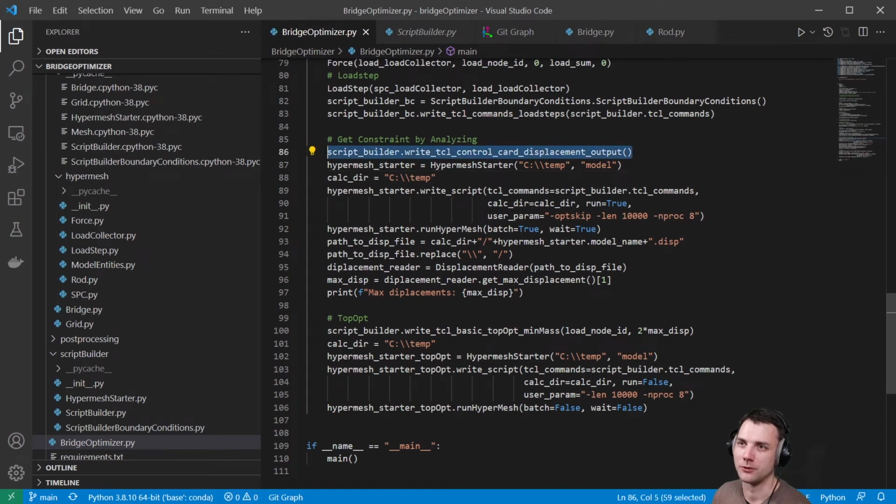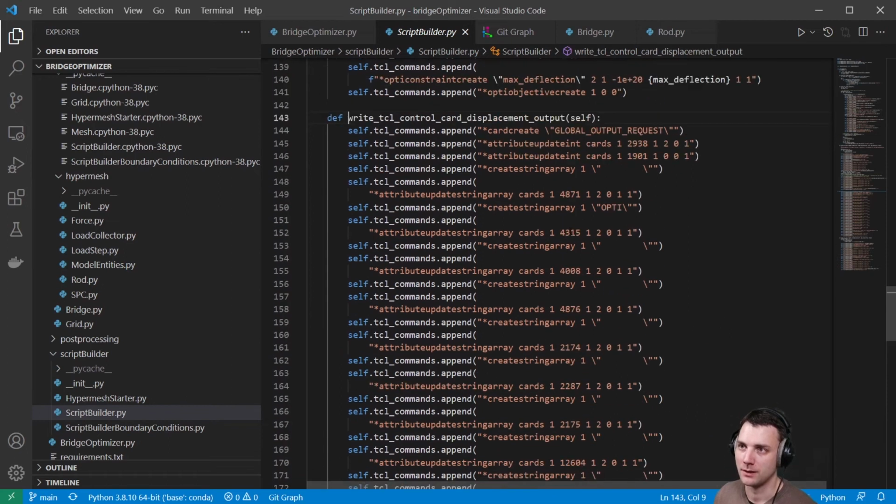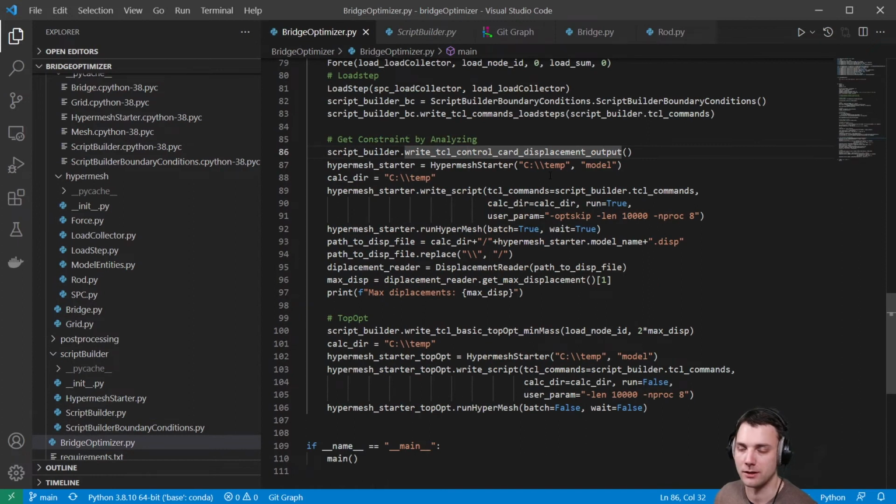So we have a control card for displacement output. Because I need the displacement as a readable output in some file, I will add a control card here. This is just setting a few TCL parameters for creating a control card. And here the opti value for the format is chosen. So this is pretty good, because you have a model name.disp file then, and there's a displacement for every node in there. So that's good. And now I'm just starting to write a script. TCL commands are here.